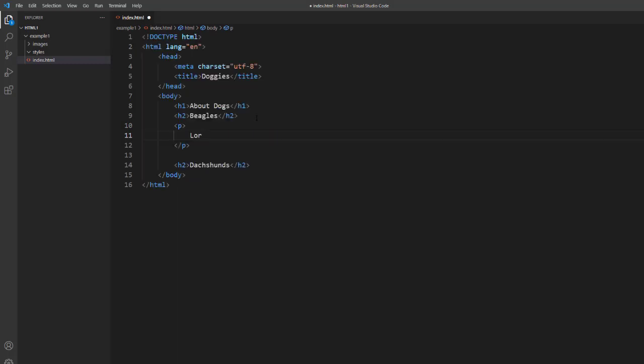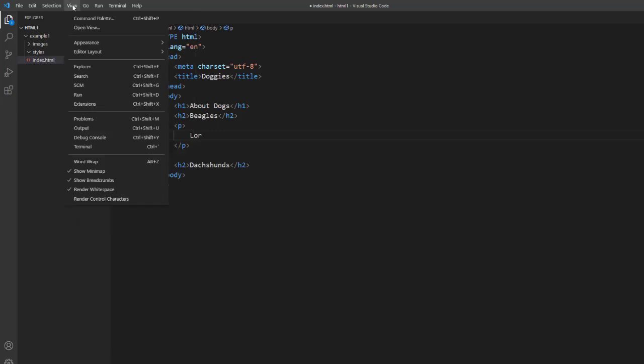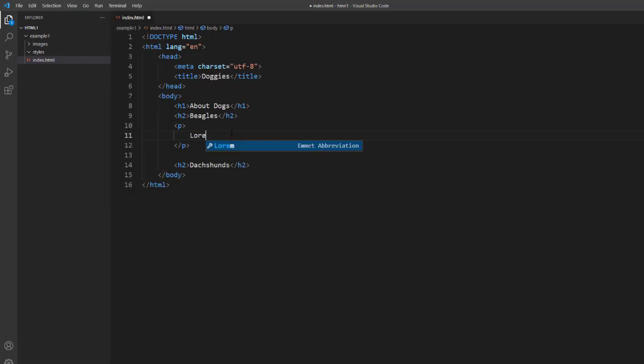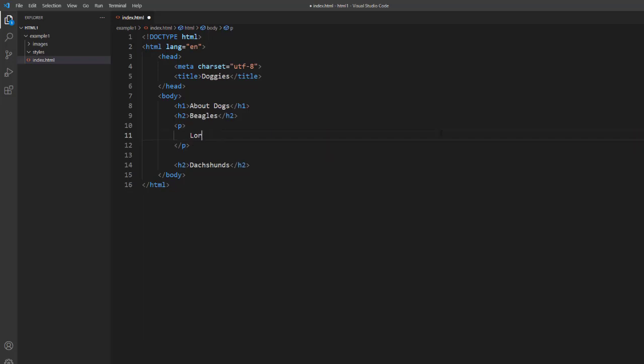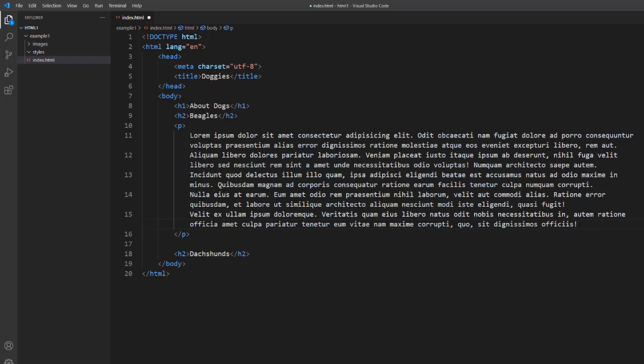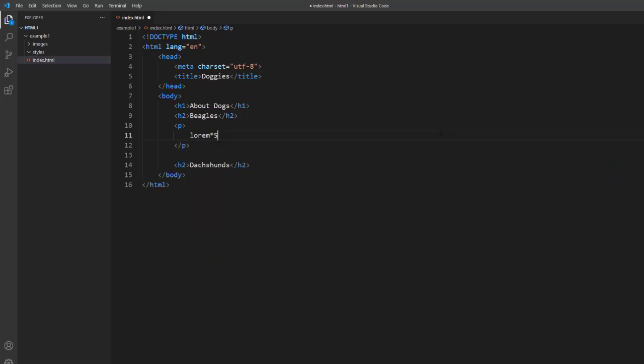Lorem ipsum, and we don't want that. Let me see here. Where is the... Yeah, you notice there's View, Word Wrap. I'm going to actually use word wrap. This is going to keep it a little bit nicer. If you just type lorem and then hit tab, it'll automatically provide you with some dummy data that you can use. I think if we do lorem times 5 and hit tab, it'll do it 5 times. So that should give you a really good idea of what we can do here.